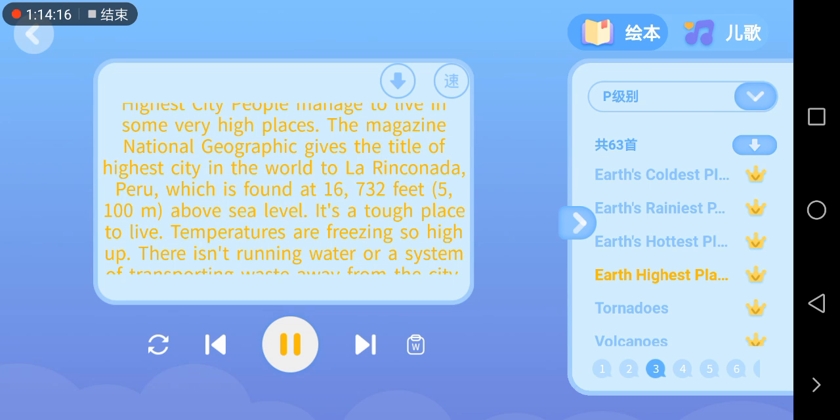Highest city. People manage to live in some very high places. The magazine National Geographic gives the title of highest city in the world to La Rinconada, Peru, which is found at 16,732 feet, 5,100 meters above sea level. It's a tough place to live.